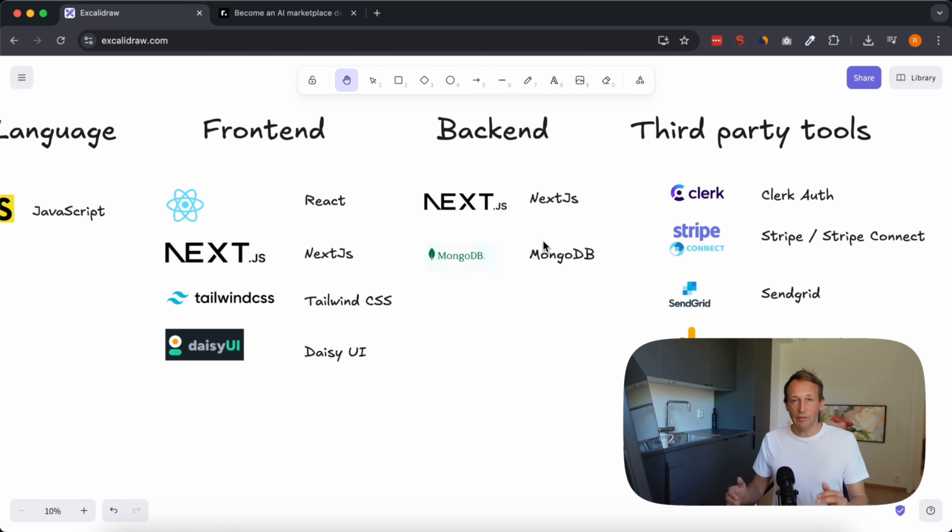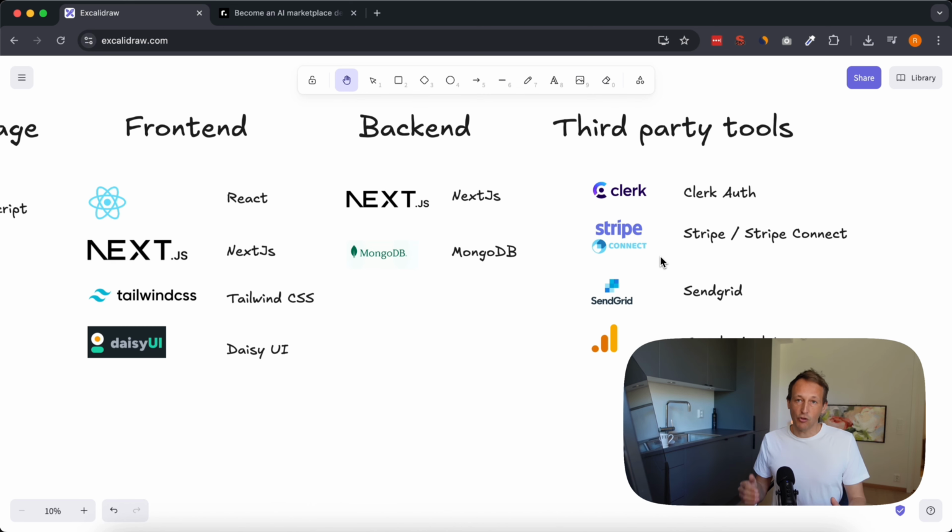And then for third-party tools, we'll be using a couple. So for authentication, so for login and sign up, we'll be using Clerk. Then we will be using Stripe and Stripe Connect for payments. So Stripe Connect is the easiest to use when making a marketplace. And for email sending, we'll be using Sendgrid. And then we will be using Google Analytics for analytics.